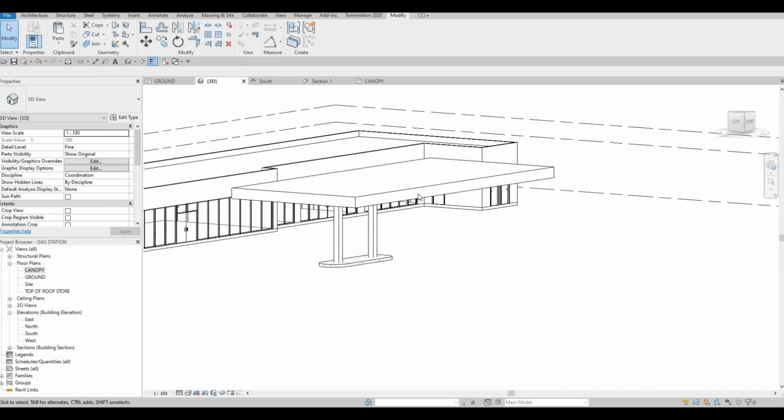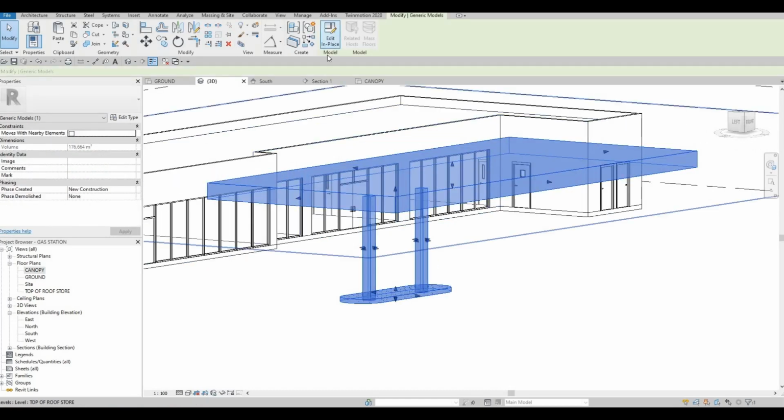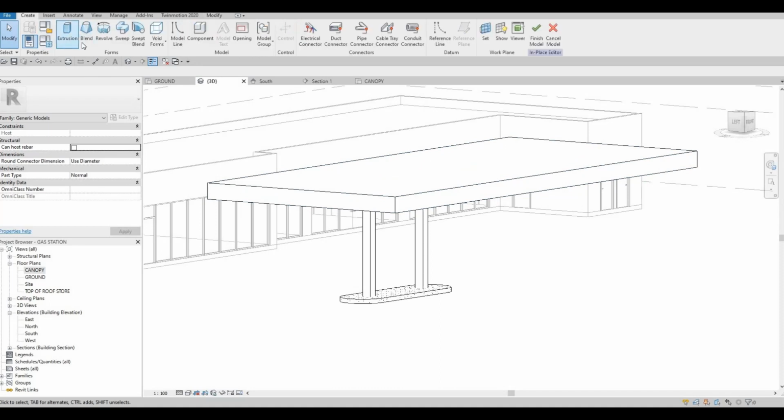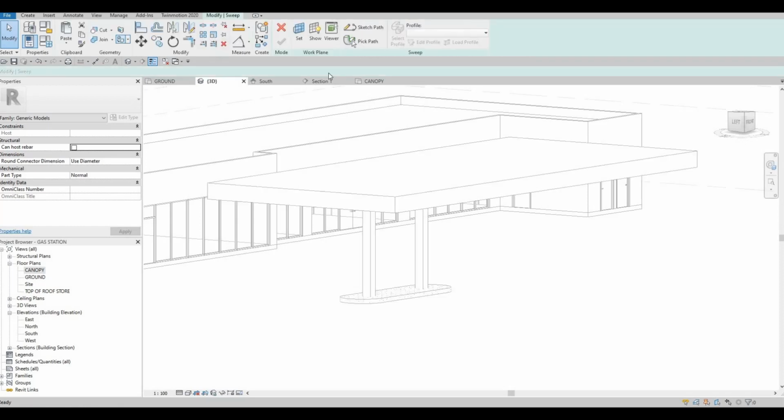For now, we could select this again, edit in place, and we could just wrap this one around with something different. Create, I want a sweep, because we're going to set this one. We're going to pick the plane which is above here.